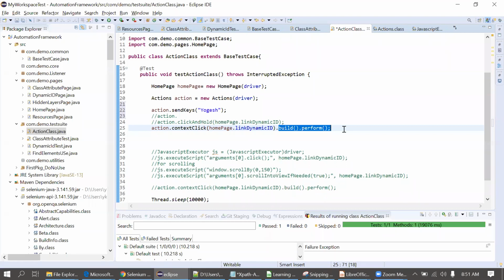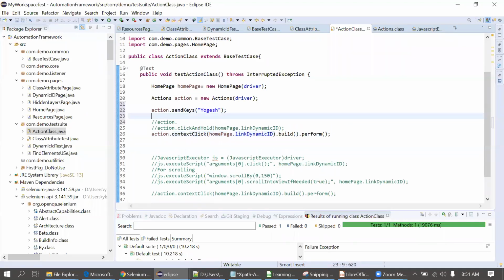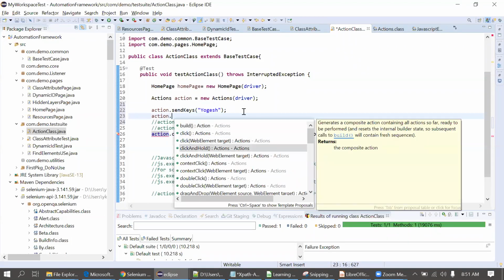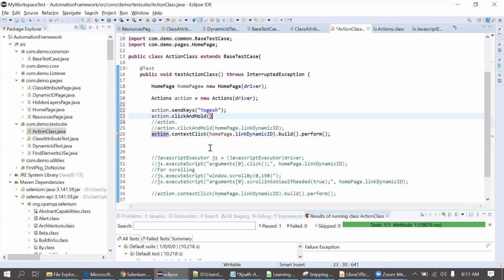It's an alternate. Okay. Can you give an example where this action can be used? One is sendKeys, and the second example can be context click. Then I will put a few methods again here. Action dot, we can see click and hold. This click and hold is not present in normal WebDriver. So we can use the Actions class here if you want to click and hold on a particular web element. We need to give click and hold dot build dot perform like this.